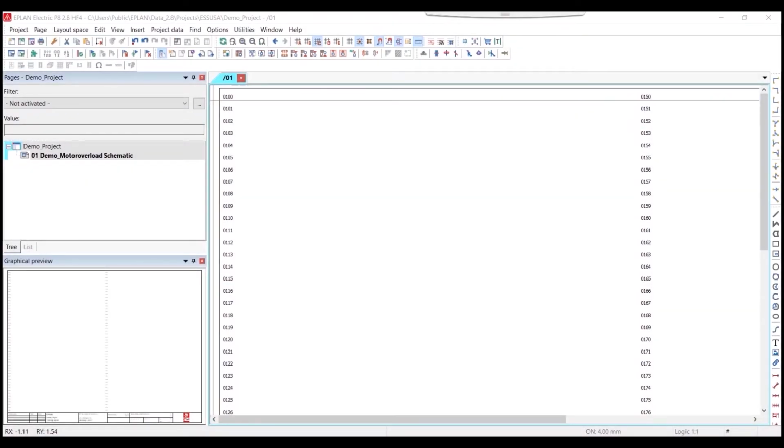So in our last demo, we talked about how to create a data portal account within EPLAN Electric P8, and in this one we will talk about how to use that data portal and how to find parts in the data portal.